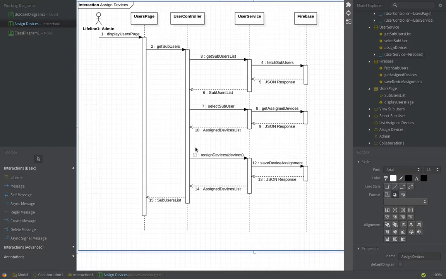From there, admins can select a user on the controller, which is going to make a call to the service, and this one in turn is going to make a call to Firebase to get a list of the devices of this specific user. And from there, the controller can call the service for the assign device functionality, which is going to in turn make a call to Firebase to save the device assignment information. And then everything is going to be returned to the users page in the form of the sub-users list.